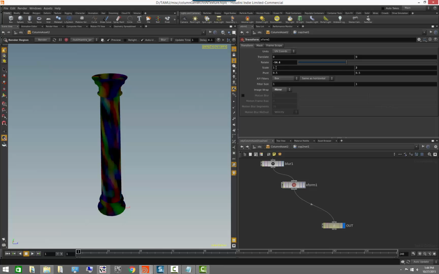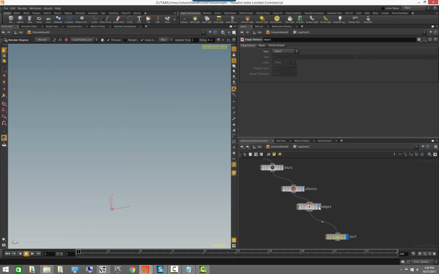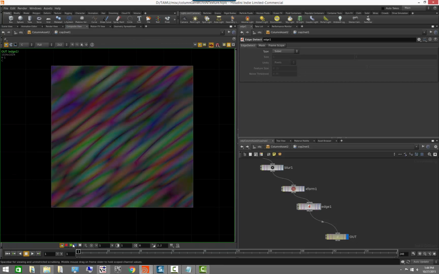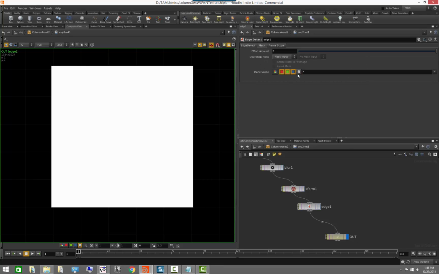Once we actually have this, we can continue modifying our settings here to get the effect that we want, okay? Something like this. We can now put an edge detect operator, which should give us some edge detection. Let's just make sure that we're not getting the alpha that is black. So let's make sure that our effect doesn't go into the alpha, but only on the color.